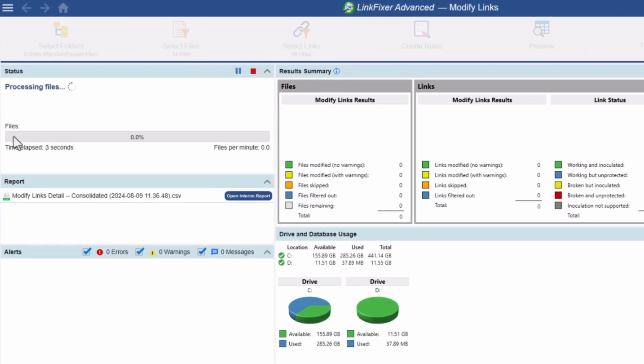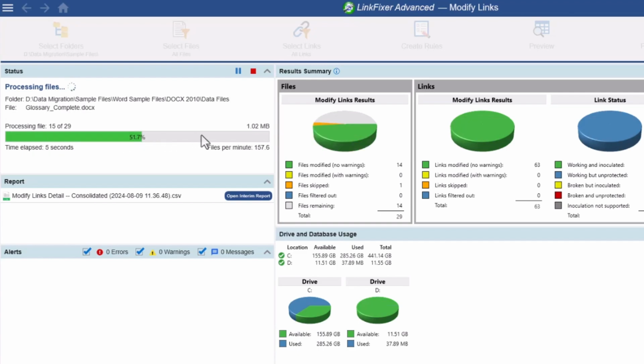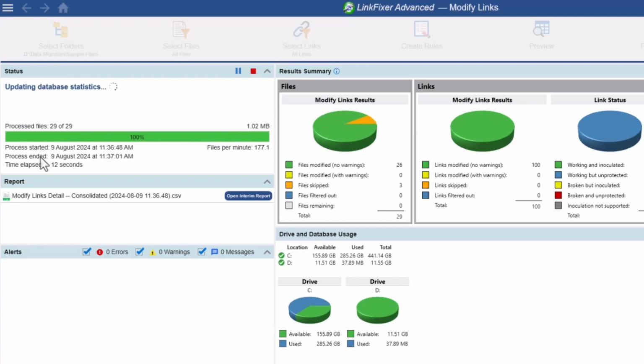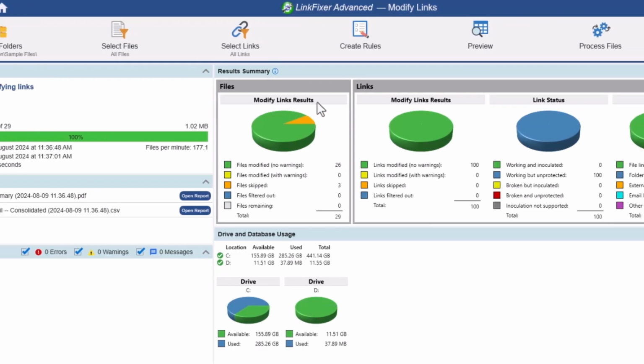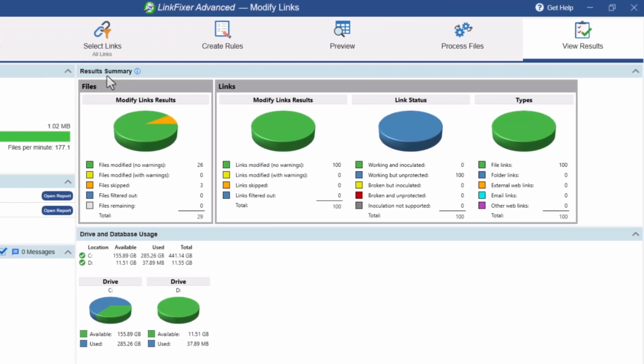Let me briefly describe each section of this screen. The status section shows the overall file progress with the time it started and completed, as well as the total time elapsed and the number of files that we processed. In the middle of the screen is a result summary. This has 4 pie charts.